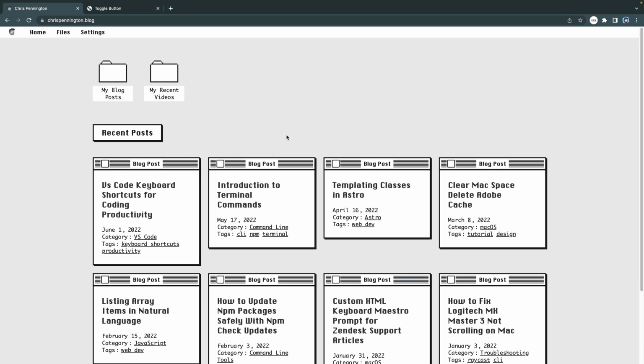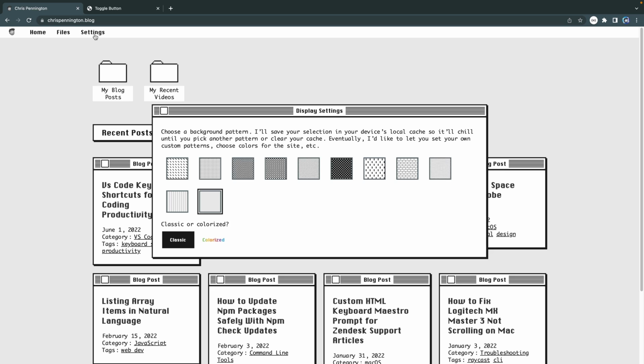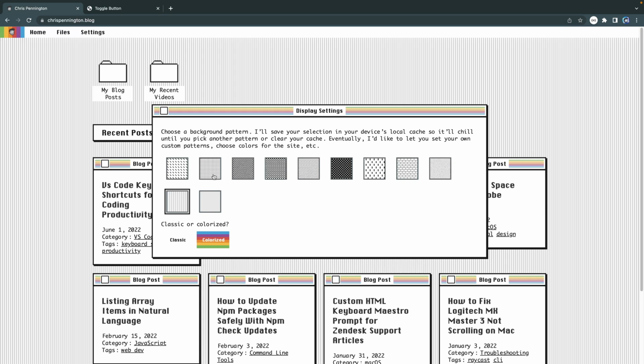I've got my blog pulled up here, and if I come underneath the settings, I've got several options I can do, including changing the coloring on the site. And this saves to your local storage, so you can come around later, and it will all remember your settings. You can also change the background, and the same kind of thing applies.